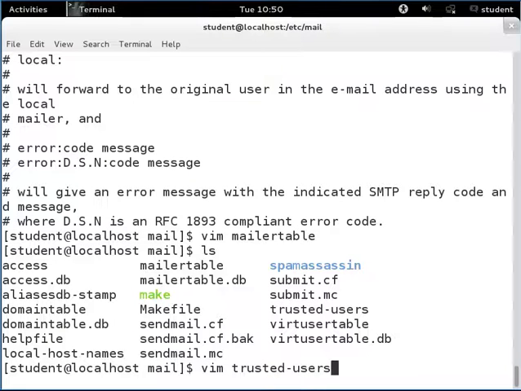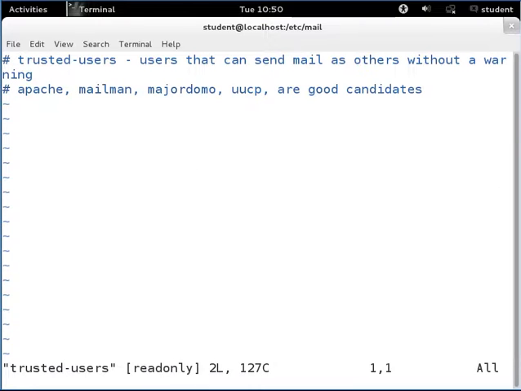This will probably make more sense to you as soon as I show you the file. All right, so check it out: Apache, Mailman, Majordomo, good candidates, etc. Root, etc. So this is people who can send email to users without warning. Basically they can just send email however they like, and they don't have to go through all the checks and all this stuff.